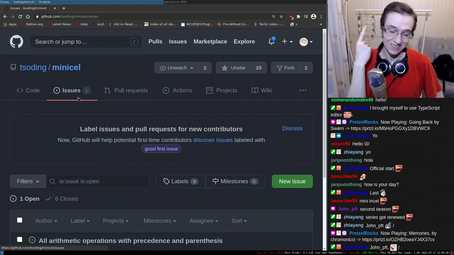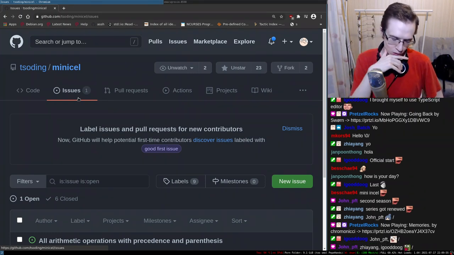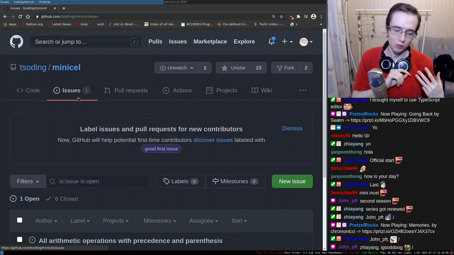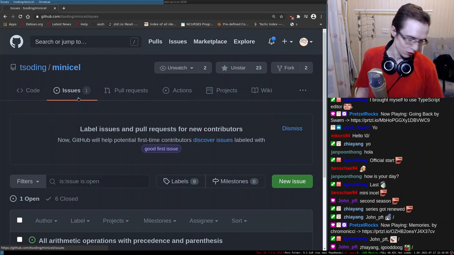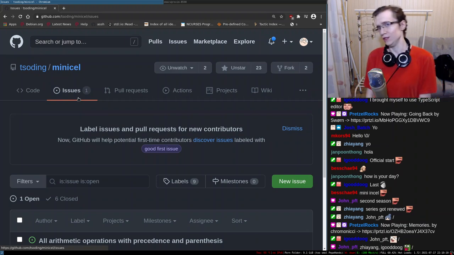So right now we have only a single arithmetic operation, which is plus, just to test things out. So I want to add minus, multiplication, division, and probably some sort of function calls and some built-in functions that, you know, help with computations and stuff like that that you usually do within Excel.